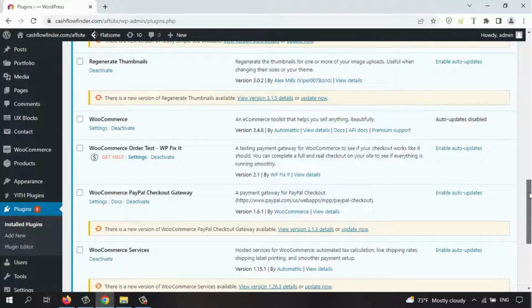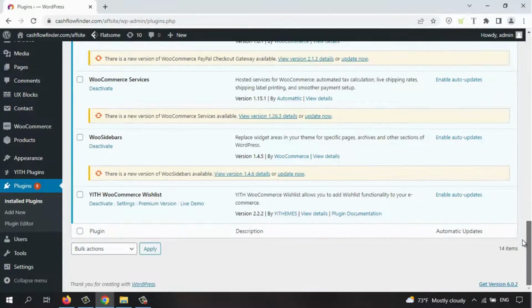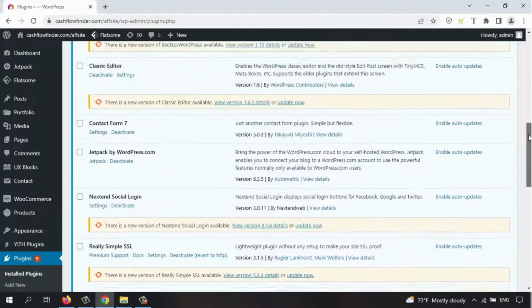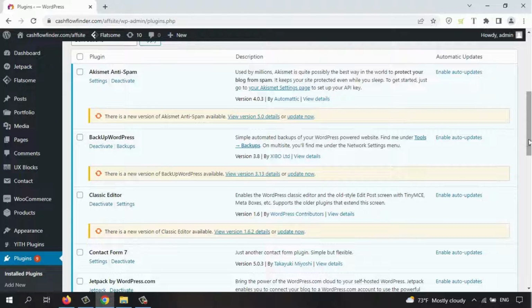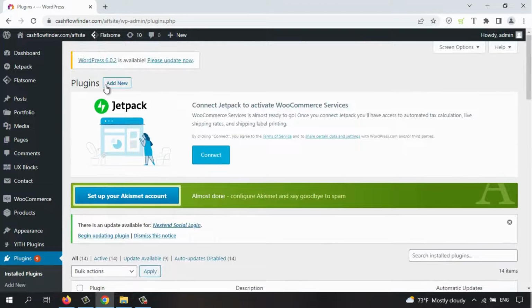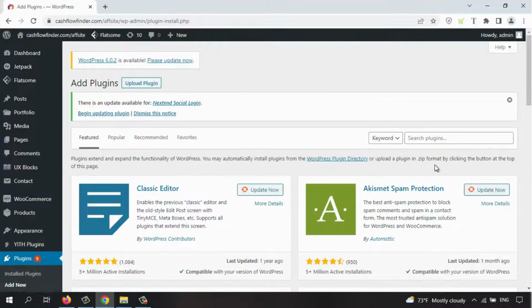Okay, what else do we have here? For example, I like another plugin. I don't have this plugin on this website, but we will install it right now. Login Lockdown.